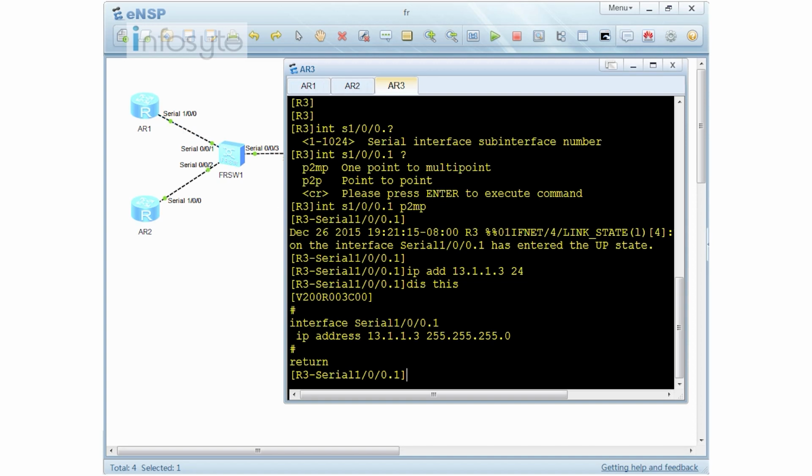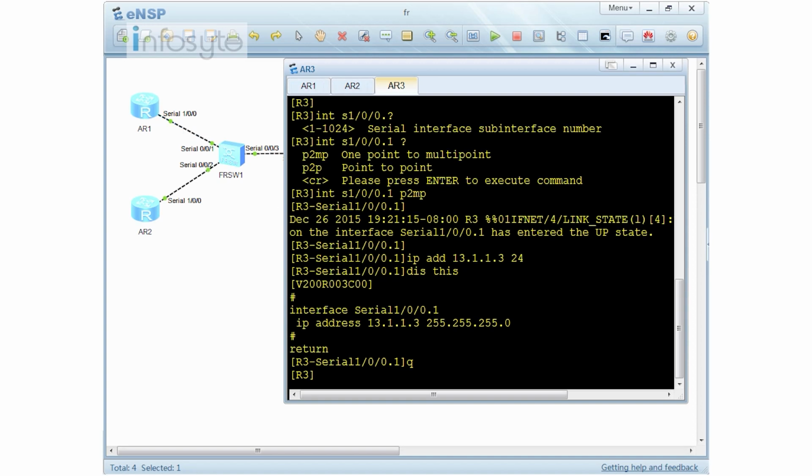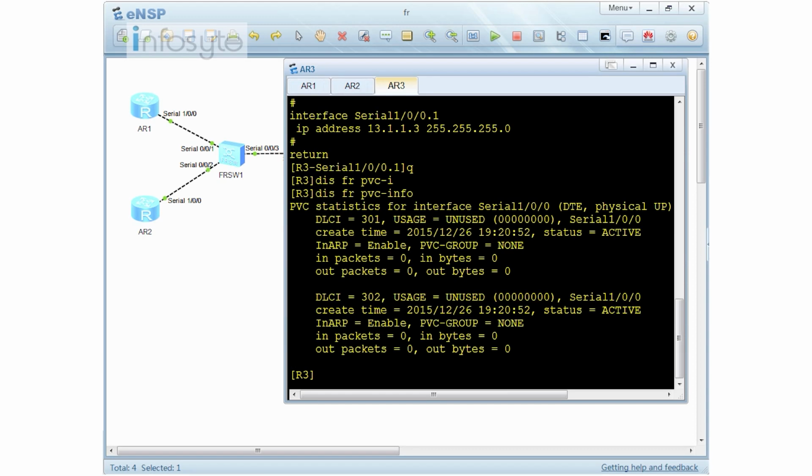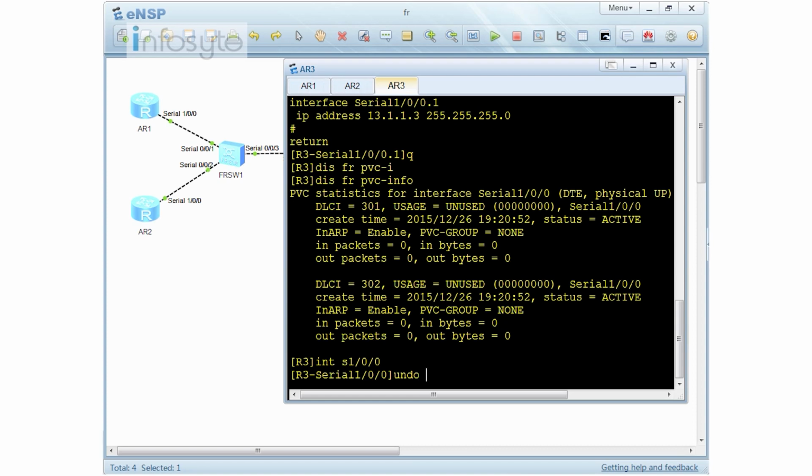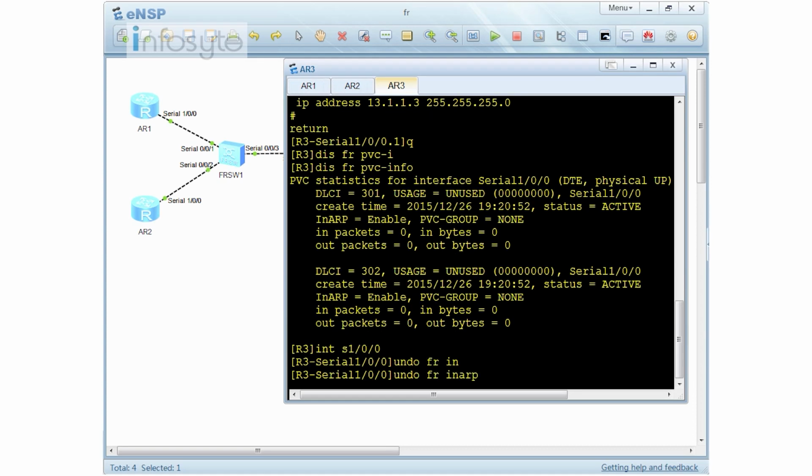Now more importantly, the IP address that I'm going to map is on R1, and I do have a DLCI. Before I move on, remember that the question asks us to undo the inverse ARP. Let me do a display frame-relay pvc-info. As you can see, I have two DLCIs, 301 and 302, and they are active. The reason they are active is because inverse ARP is enabled. The question specifically said that inverse ARP is supposed to be disabled, so remember to disable it. Undo frame-relay inverse-arp.